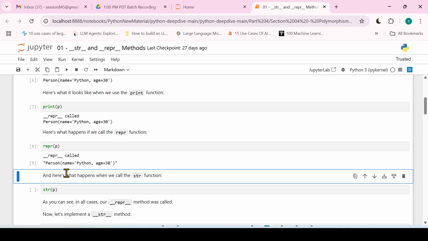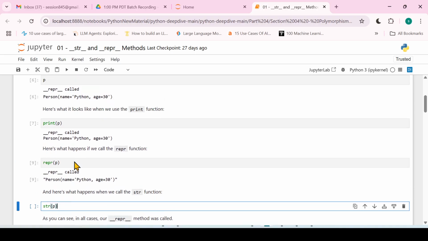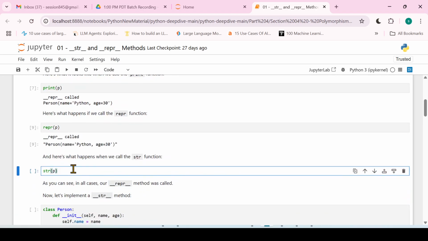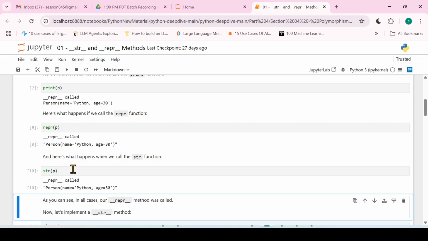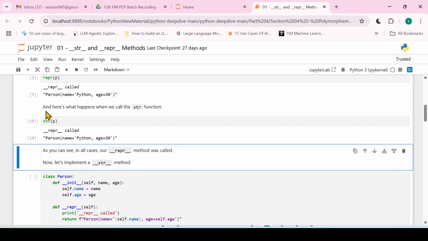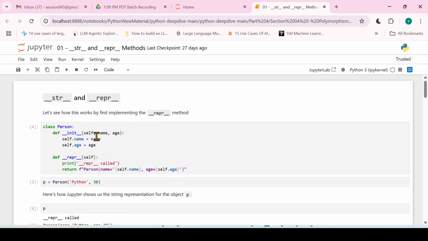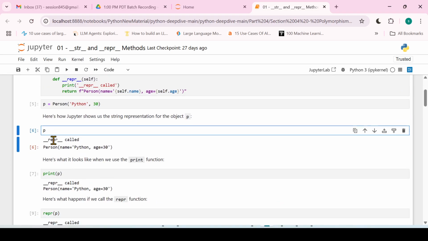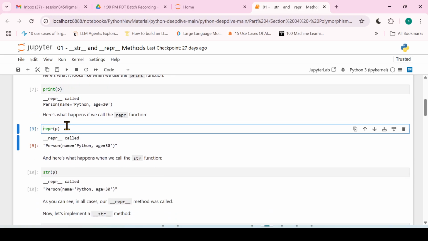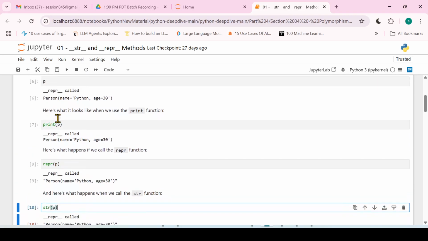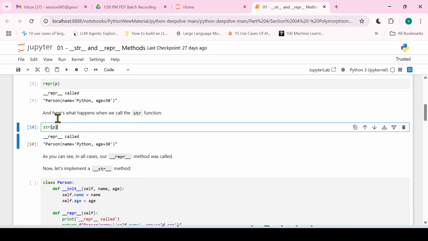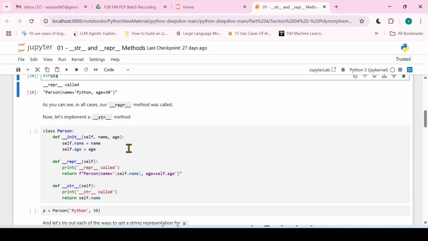Now let's see what happens when we call the str function. The str method has not been implemented yet, but we can still see the string representation of the object. When we call str of p here, it is still calling the repr method only. So in all the cases, whether you show the object without the print function, with the print function, with the repr function, or with the str function, the repr method is being called. Now let's implement the str method as well.